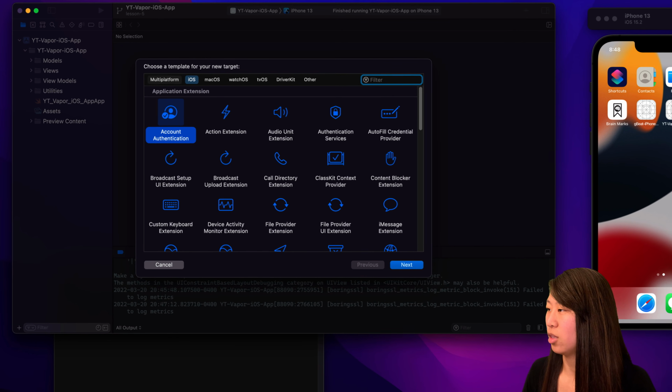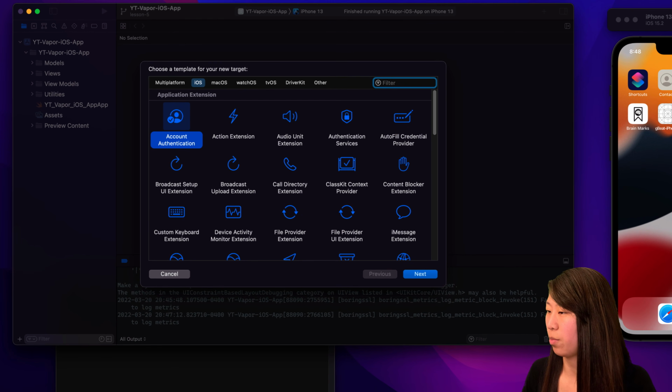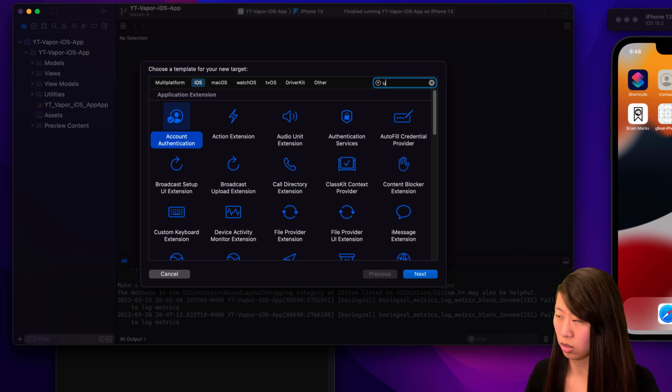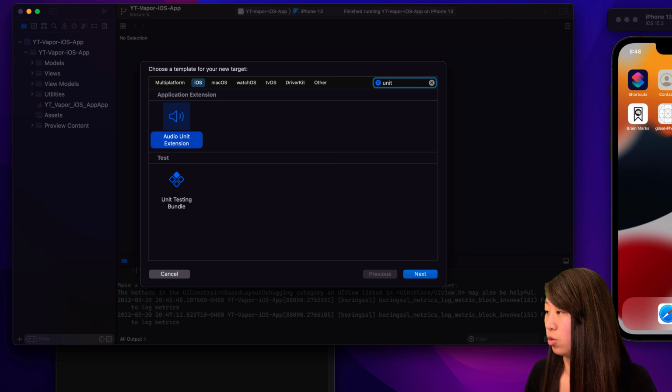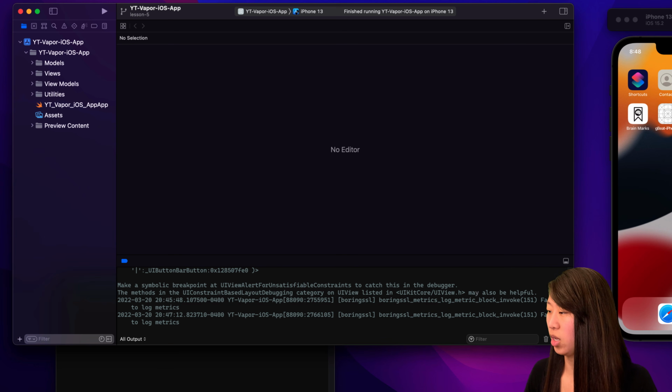So we click on that, and then this big list of things comes up of pretty much a bunch of different stuff you can do in iOS. So make sure you have iOS selected, and let's filter this and type unit. And what we want to add is a unit testing bundle. So if we click on next, we can do it this way.